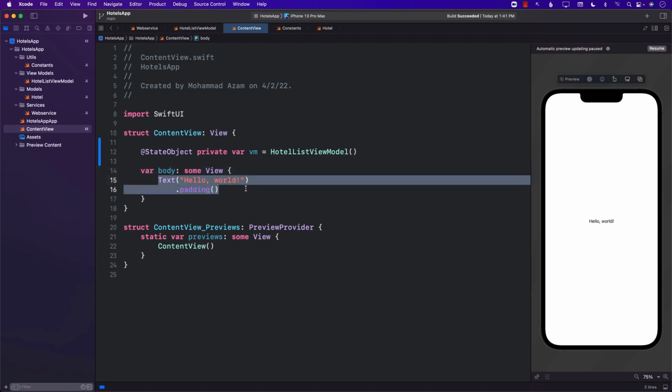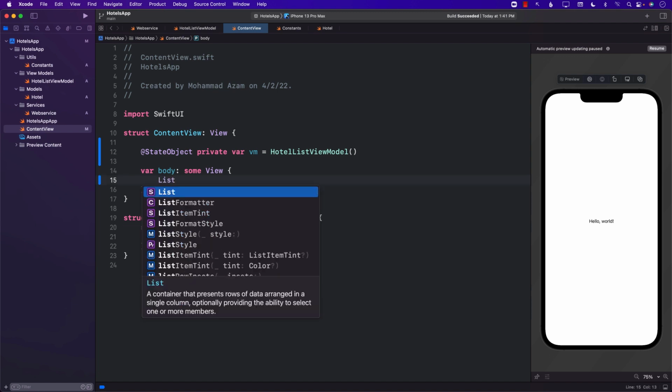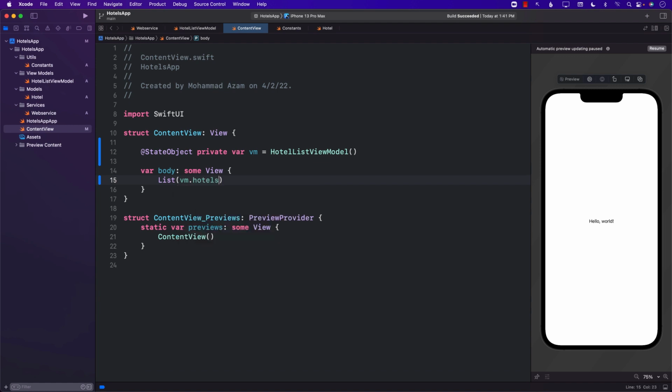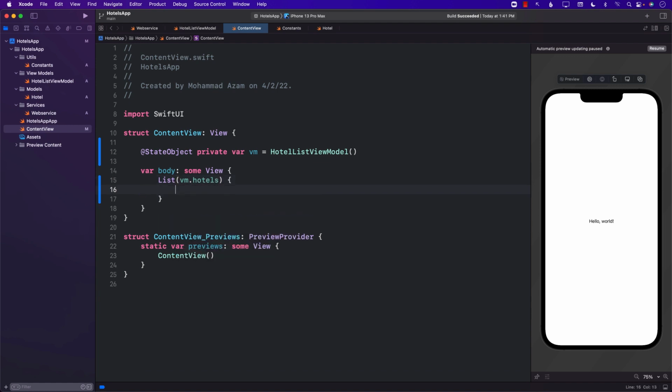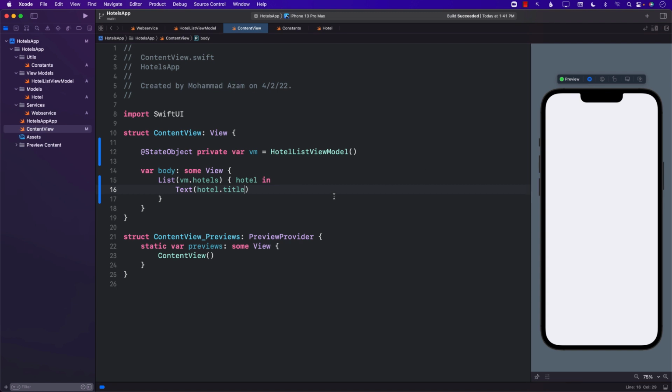All right. So hotel list view model, that is perfectly fine. Now the next thing we need to do is display the hotels. So we'll take the shortcut for now and try to see if we can display the hotels. So we're going to use a list, go through the hotels, get access to the hotel, and say hotel.title, just to see if we can even display a hotel or not. So let's go ahead and run it.